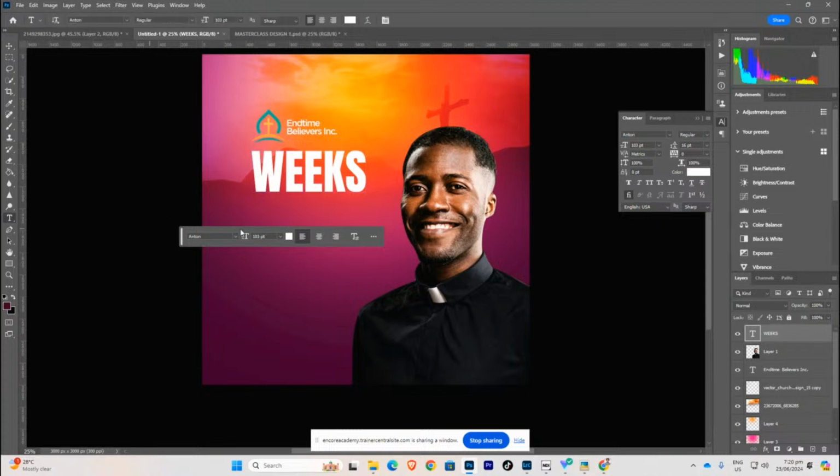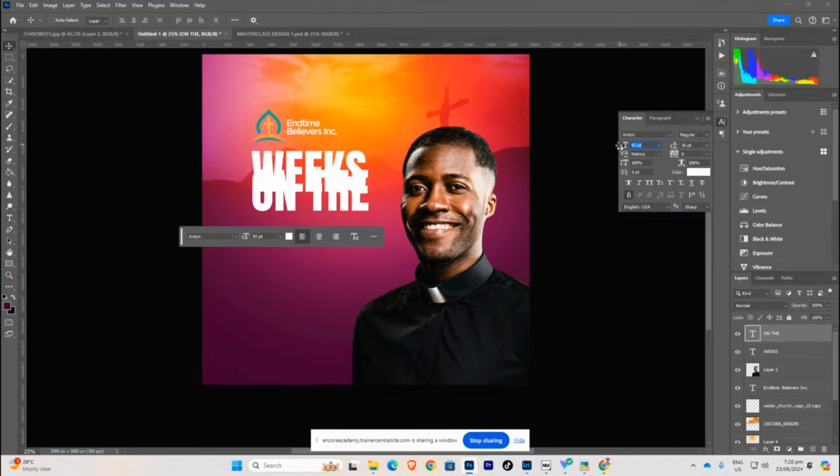Let us create another text line there. Altar. You resize it here. So weeks. Okay, let me make it bigger.